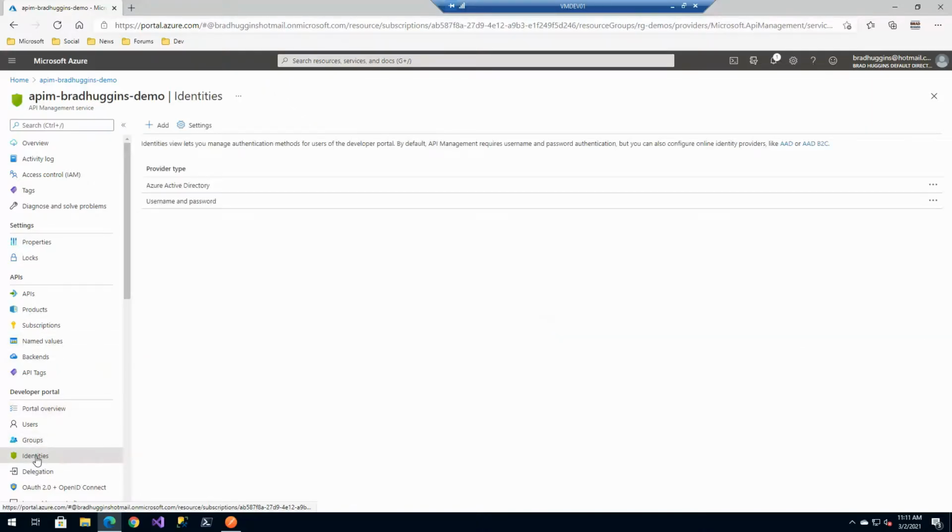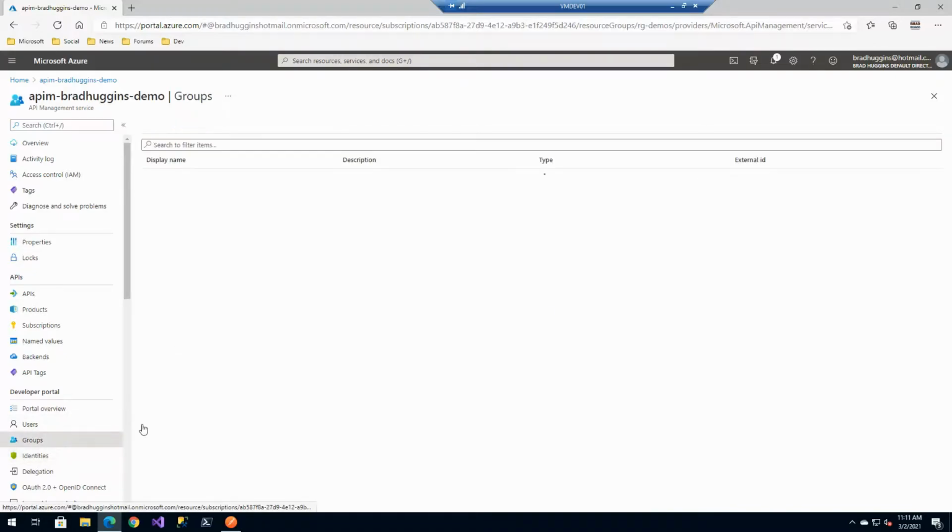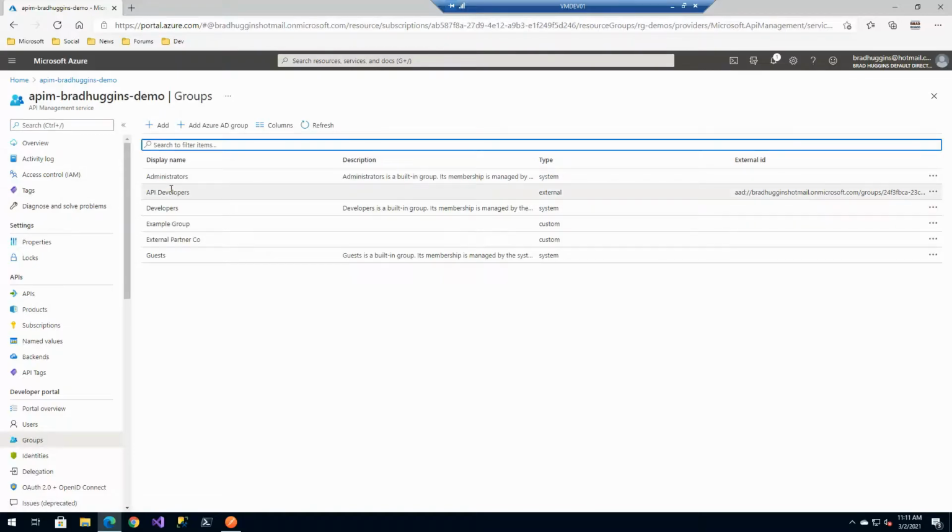With that Azure Active Directory identity enabled, I have an Active Directory group here that I've imported. So anybody in this group in my AD tenant is going to have access. These other ones are a couple of custom groups I've created, external partner company, just a manually created group with the add option. And then I've added a few users into those groups.